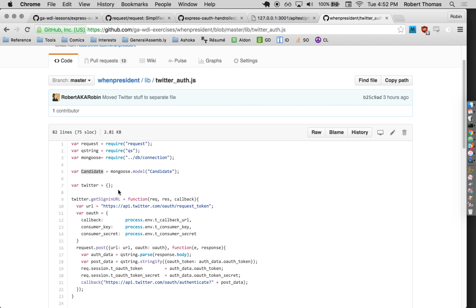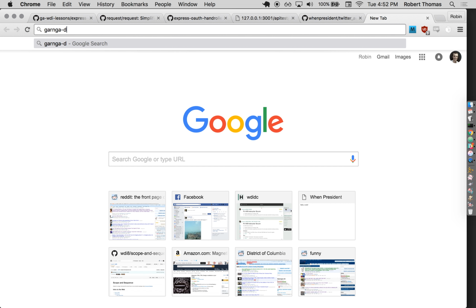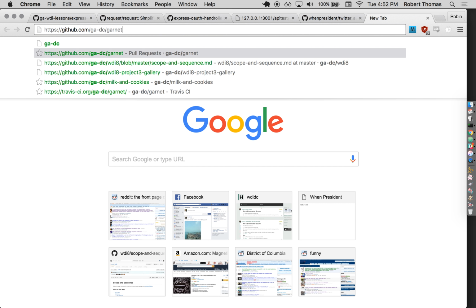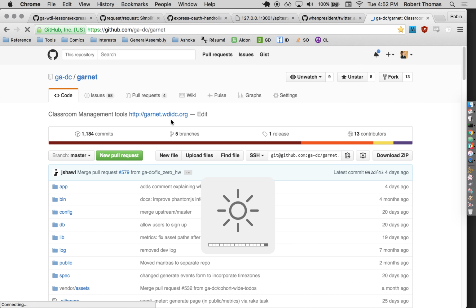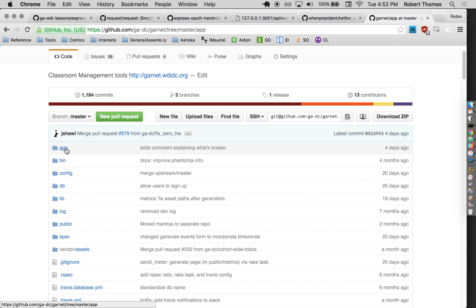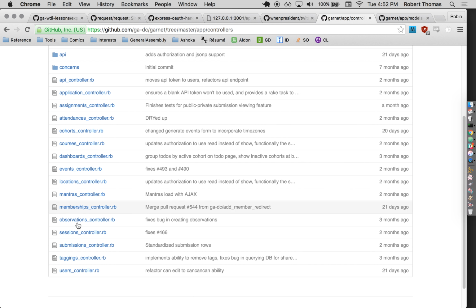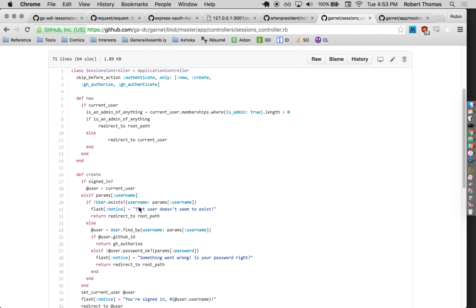Brian? Using Garnet as an example, we could log in using GitHub, right? When we do it that way, is Garnet on the back end creating a user account for us? Let's find out. Yeah, I believe it is. Wow, 58 issues. Those are creeping up. Let's see. So it's either going to be in controllers, sessions controller. That sounds promising.